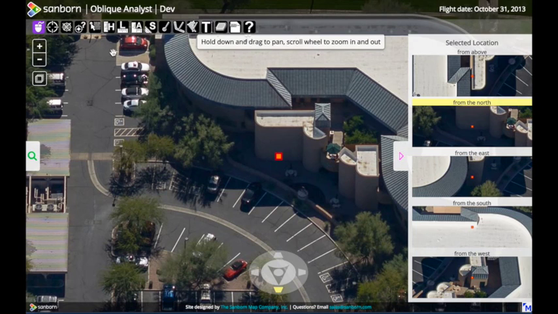In order to measure the height of this wall, I'm going to click on the Height tool up here in the toolbar. I'm going to come down to the wall, start at the base and click once. Then I'm going to simply start dragging up until I make it to the top of the wall, and then click again. And you can see that this wall is 25 feet in height.